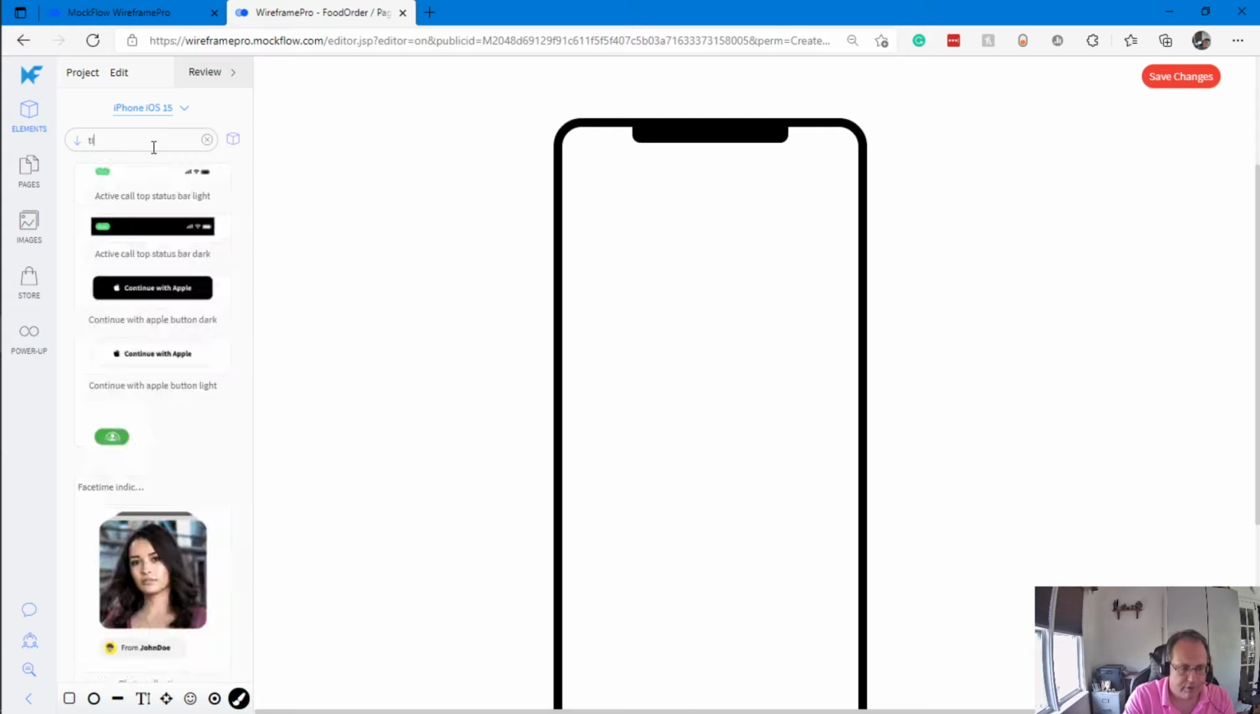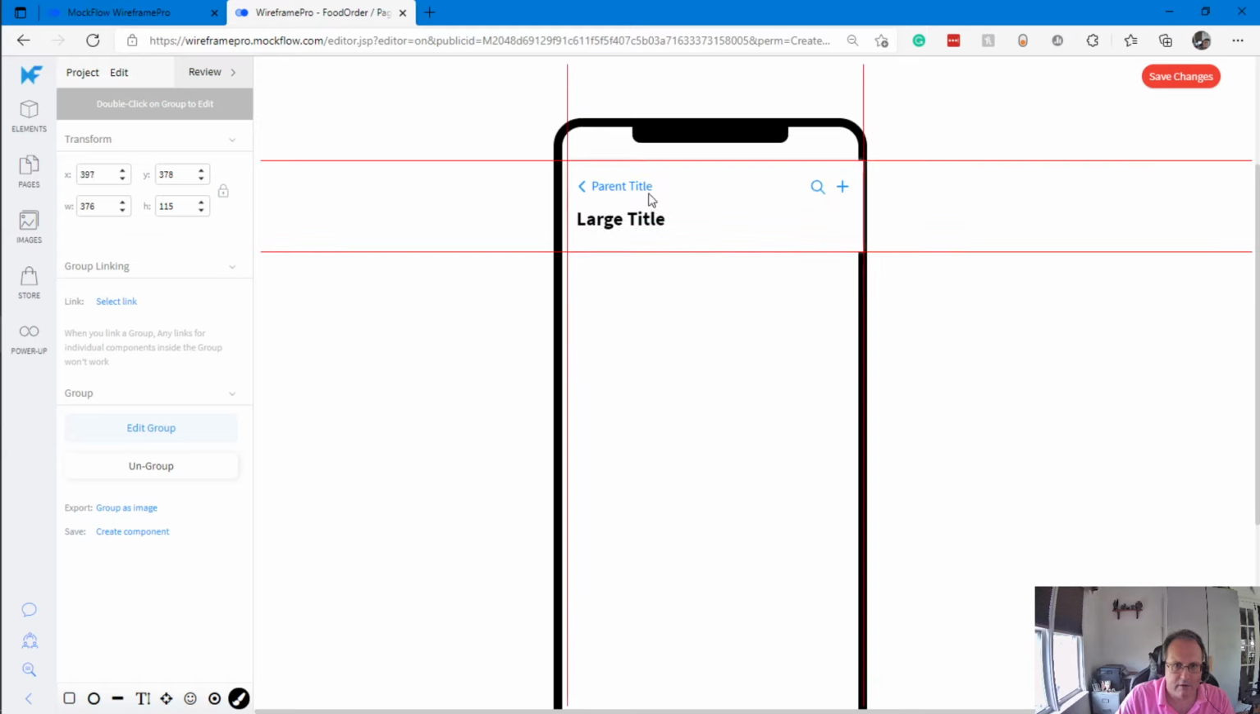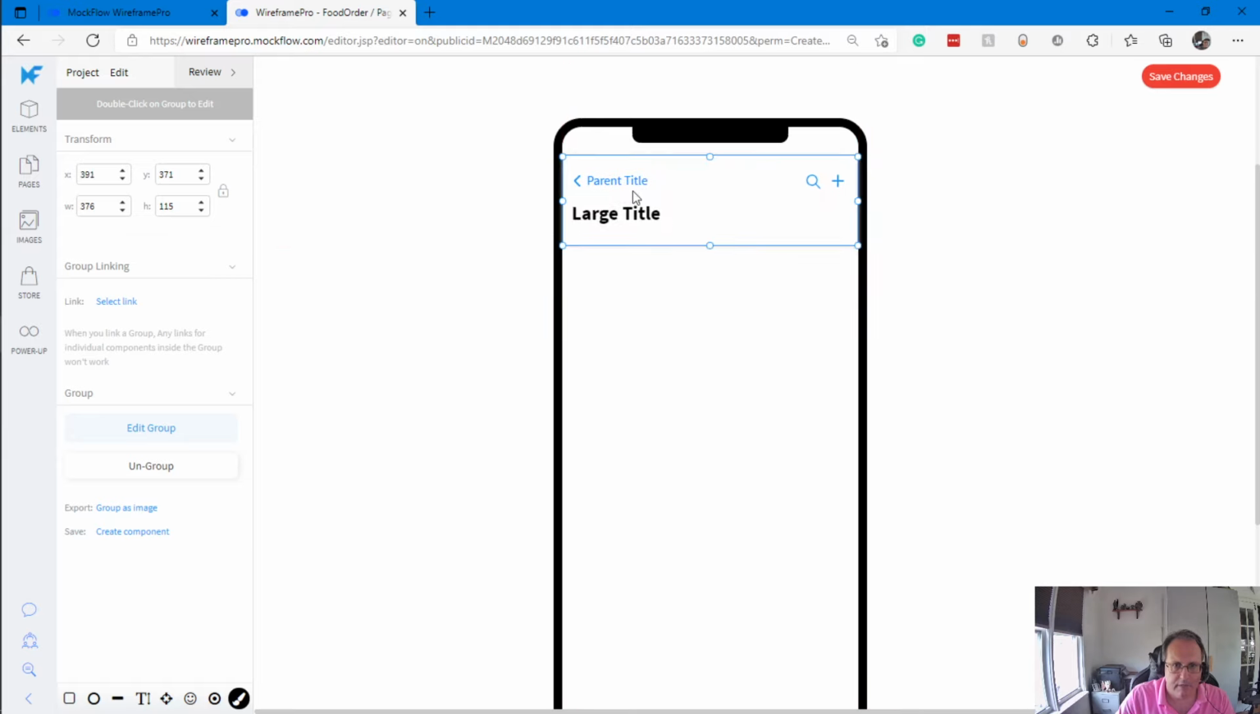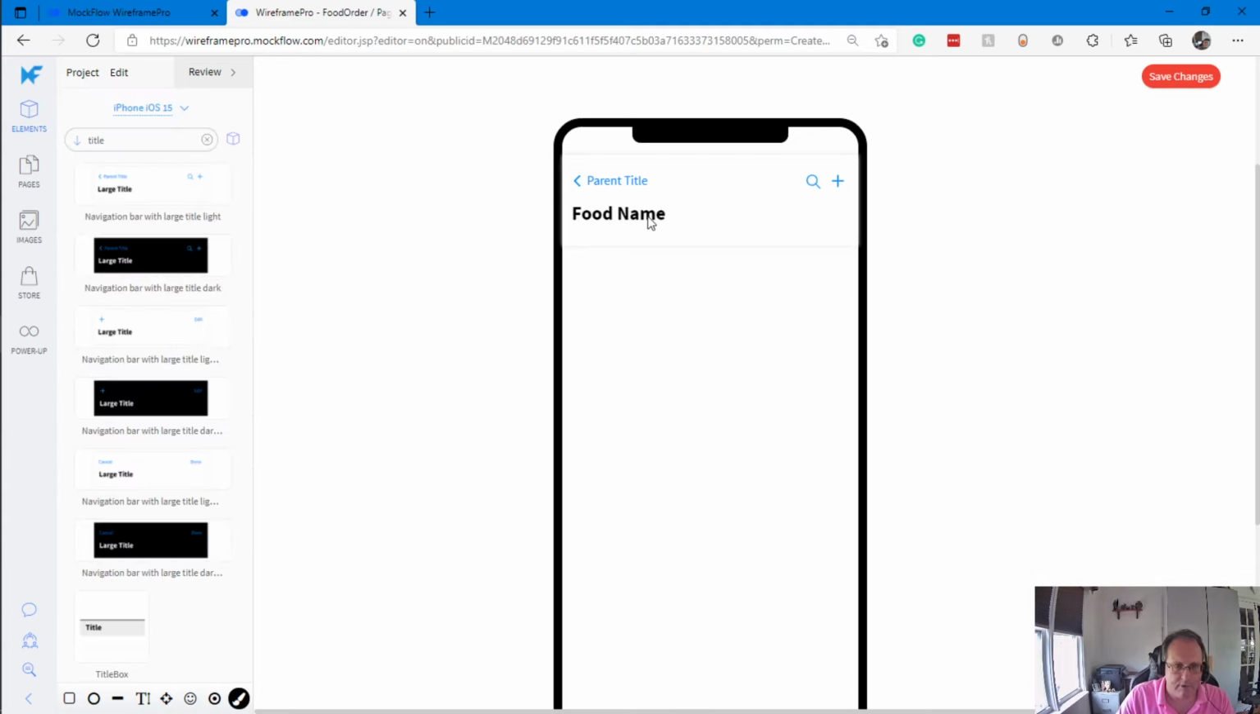So I'm going to search here for a title. And I have a variety of titles to pick from. I'm going to pick this large title here. This one also has some navigation, and then drag it in there. Make it look nice. Change it all you want. The idea of these is to make them generic, so you don't want to put something there like pizza. You want to put just generic items so you understand that this is just placeholders, not real data.